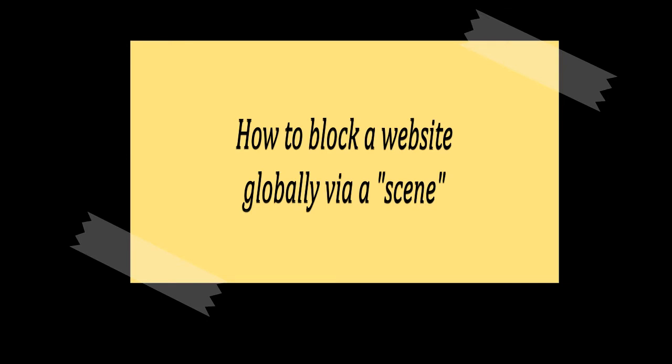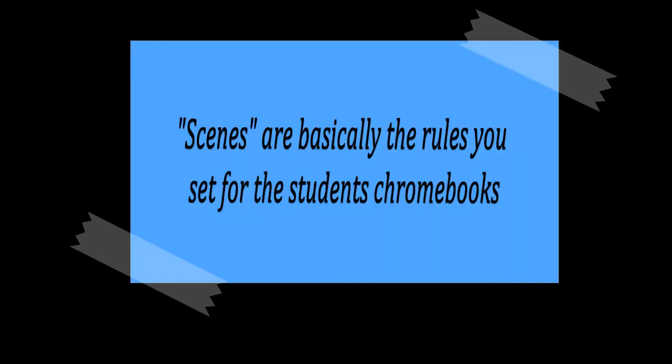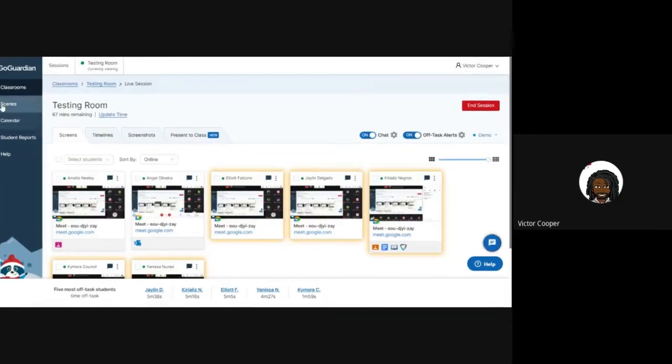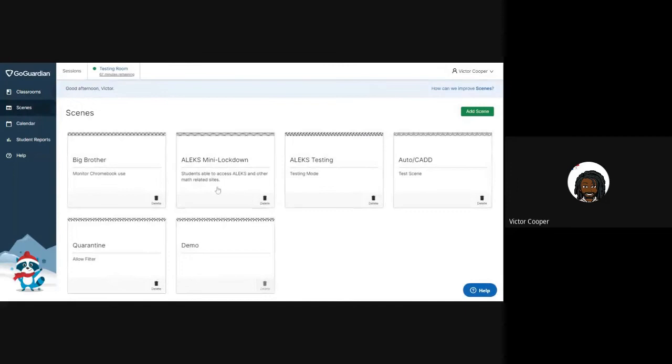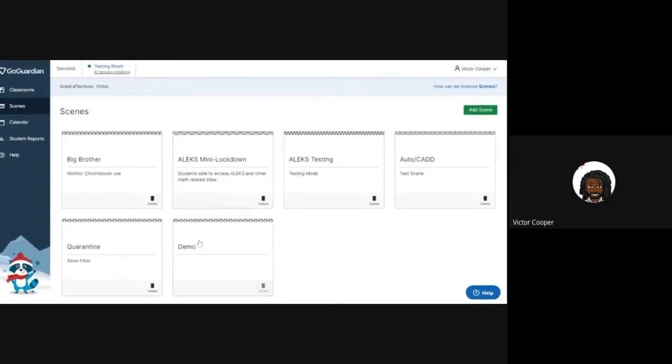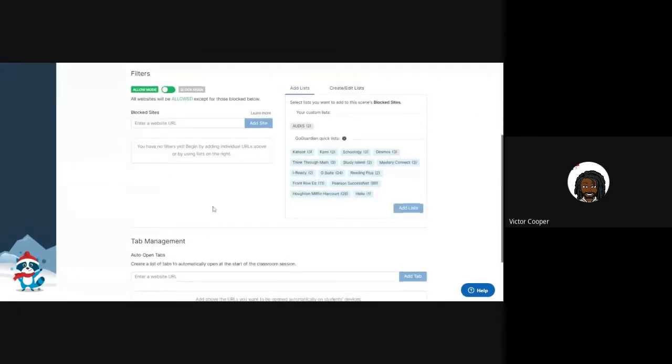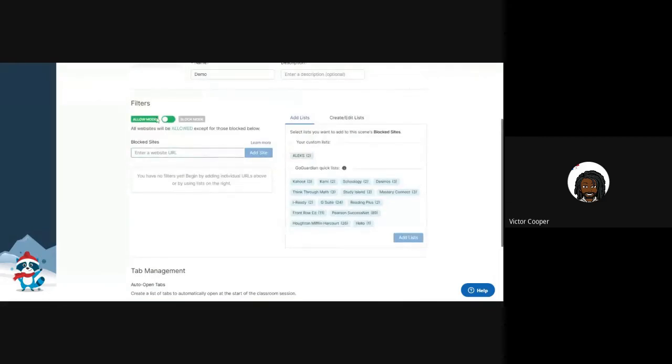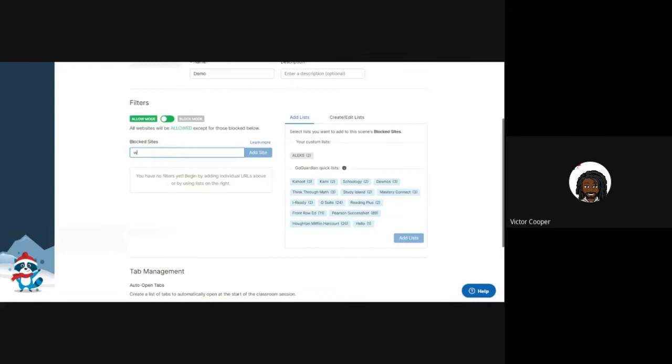Next is how to block websites for a class. We will accomplish this via scenes, which is basically the digital rules that you set up for your class. First, filters can be set up on scenes. You can put an allow mode, which will allow all websites and block a few, or the reverse, you can block everything and allow a few.